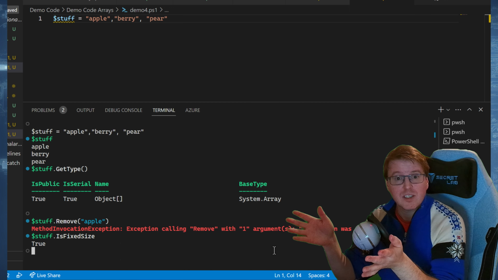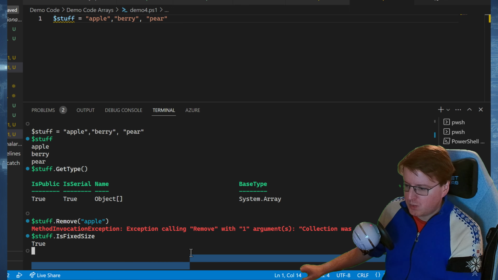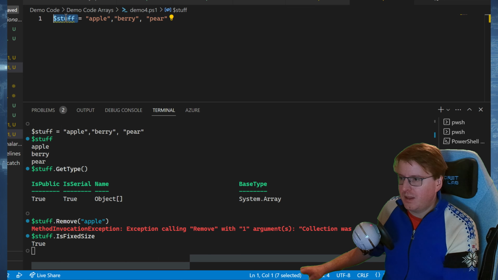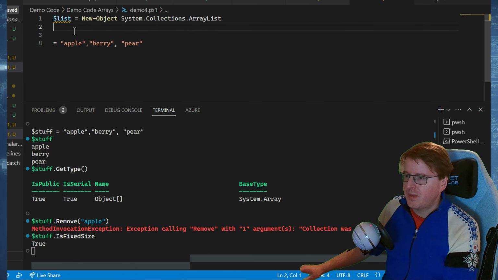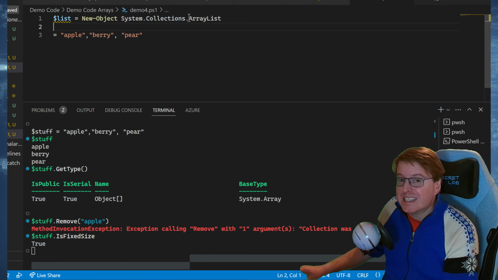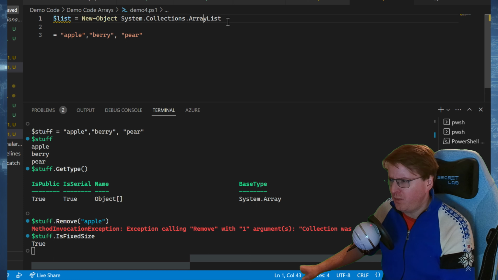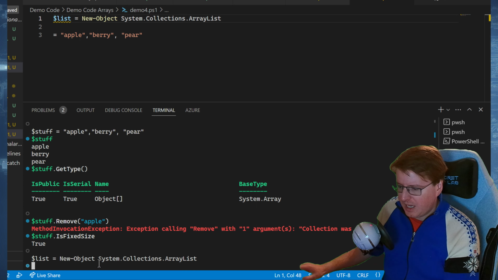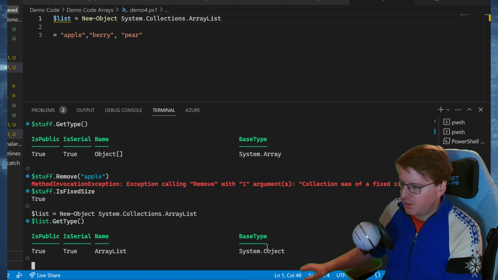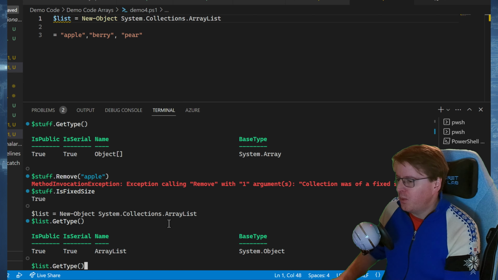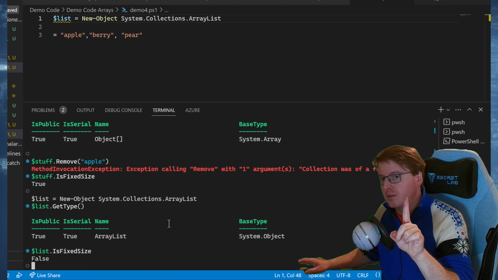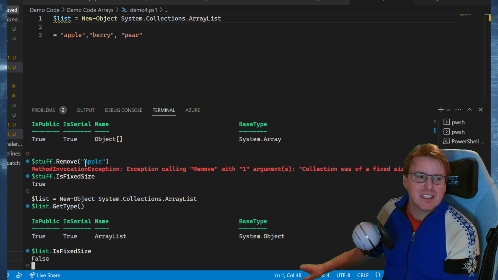But we can use a special array type to get around that. Now, if we didn't use a normal array like this, we didn't just add stuff to $stuff, we did something like this. Let's paste a bit of code in here. $list is equal to new object System.Collections.ArrayList. This is where the magic comes. Now, if I go and run just this single line here, and now I do $list.getType, you'll notice this is an array list. Now, what happens if I run $list.IsFixedSize? False. So we can remove things, but let's add stuff to this first.